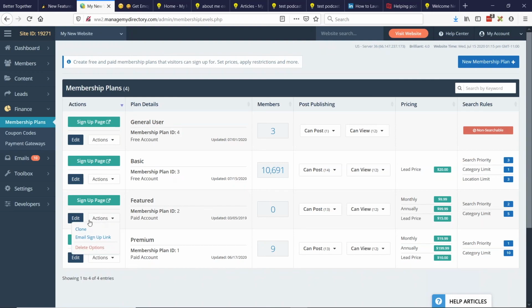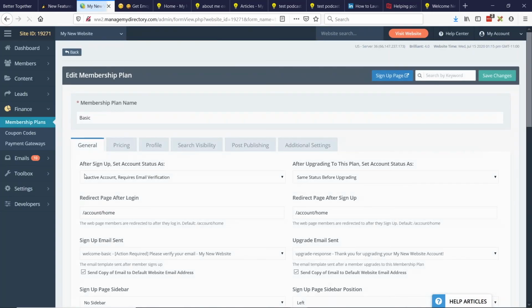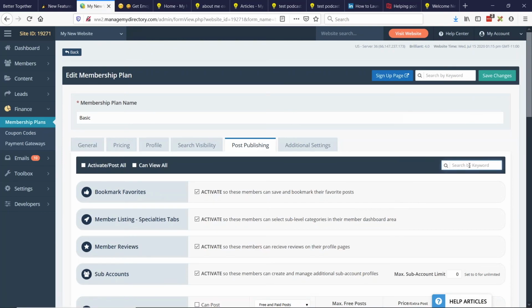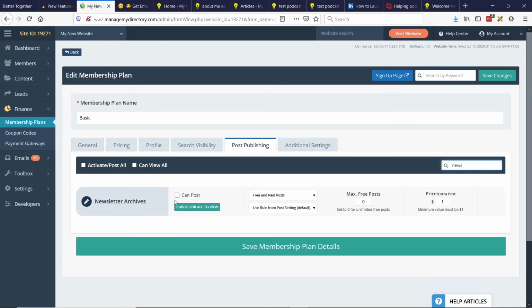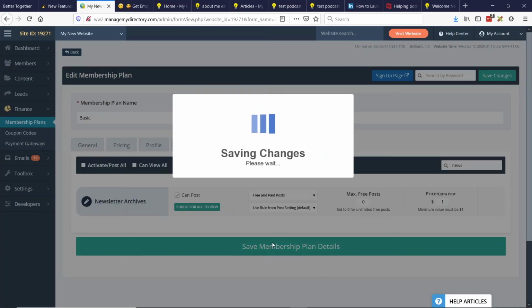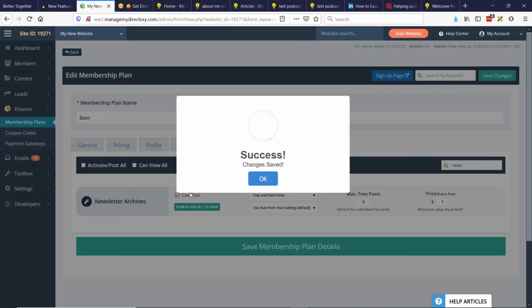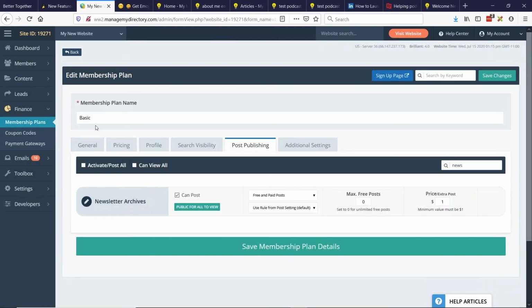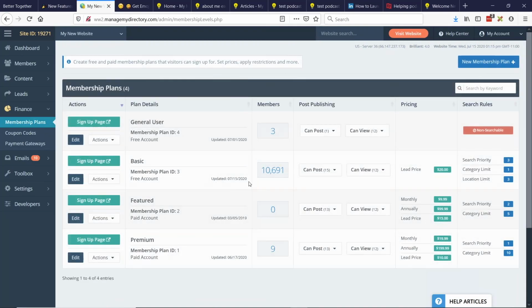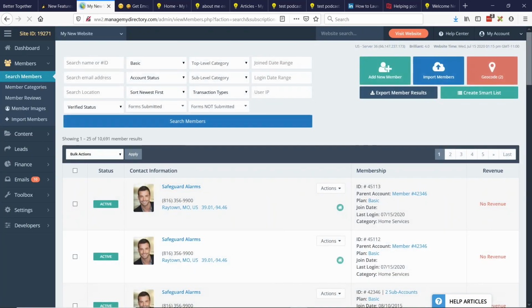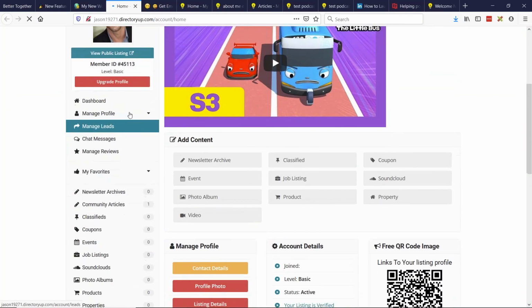But in this example, let me just assign it to the basic plan here. So post publishing, so search for newsletter archives, can post. This is the membership plan that can; again, you don't want your members to do this, you just want this to be the plan that's reserved for the owner of the website. So now let's log in as a member, and I want to show you something pretty cool that you can do with this. Okay, so now you would have the ability to publish newsletter archives.